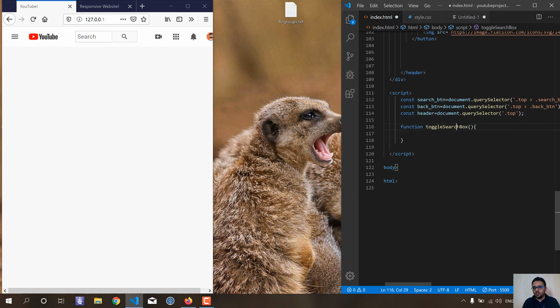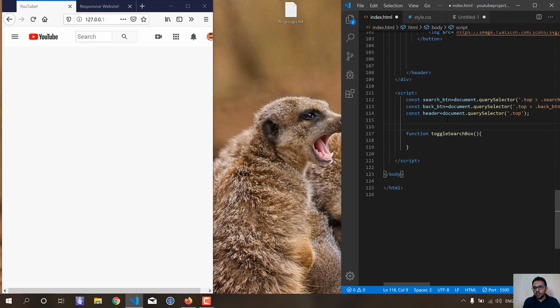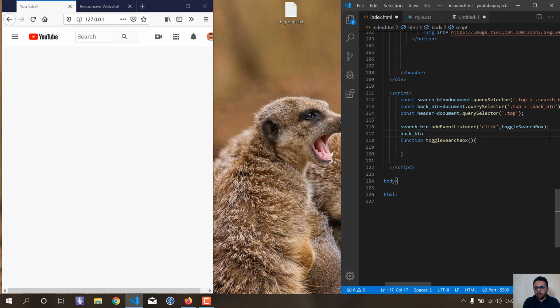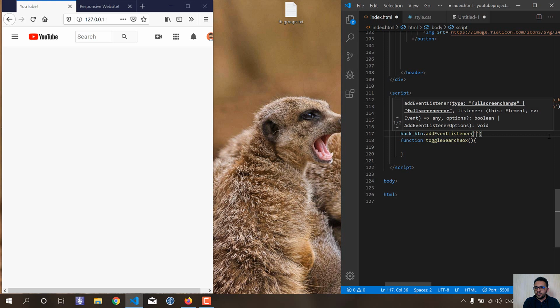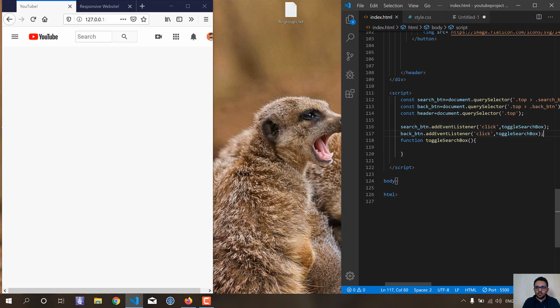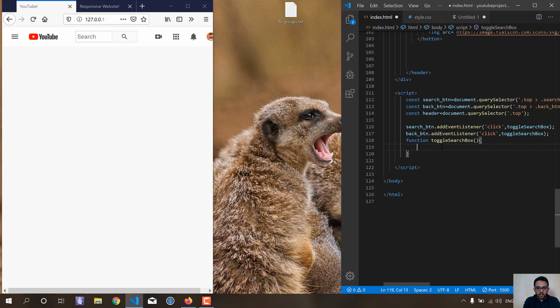Here I should connect them together. So search button addEventListener click toggle search, and also I need it for the back button, addEventListener and click toggle search box, and inside it I need to define a class and assign it to the header if user has clicked on the search button. So I need to write this.